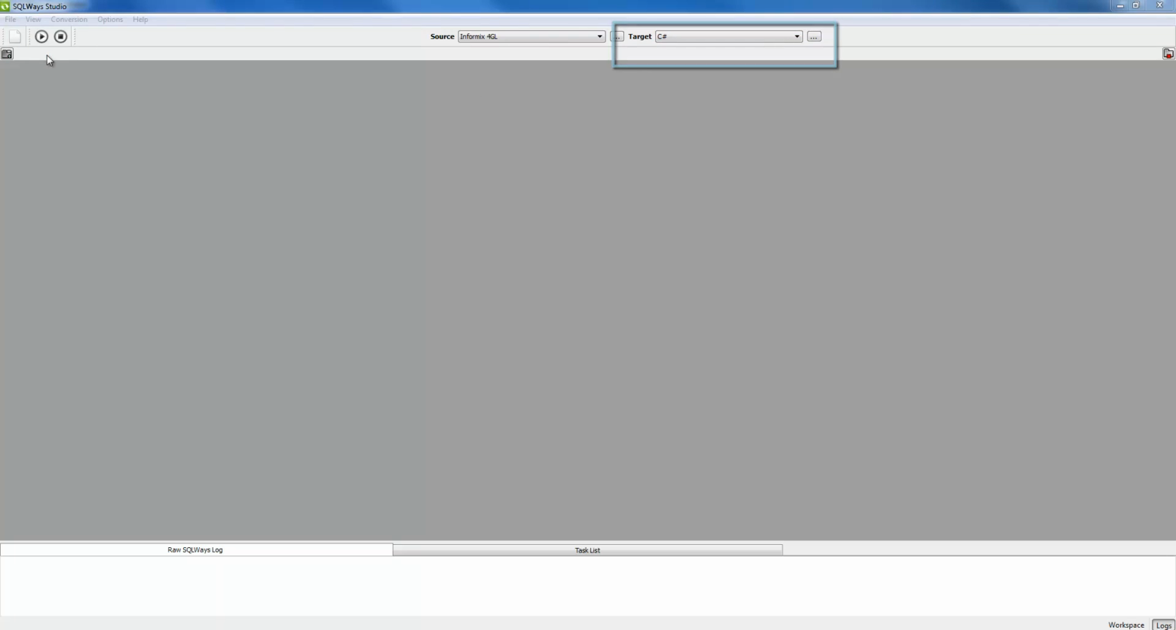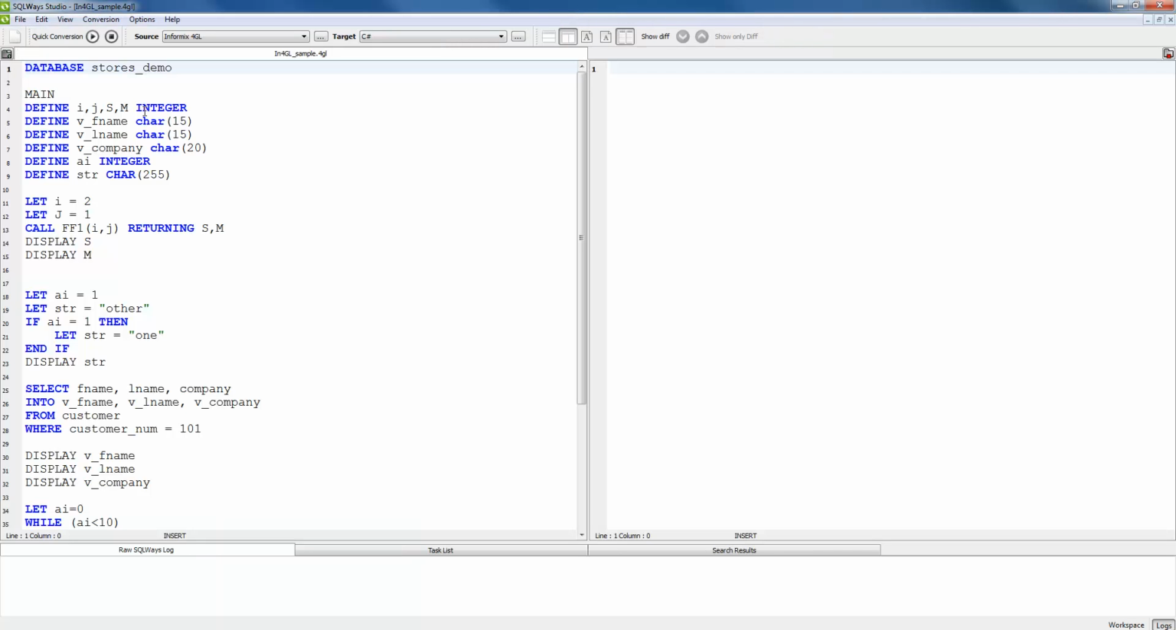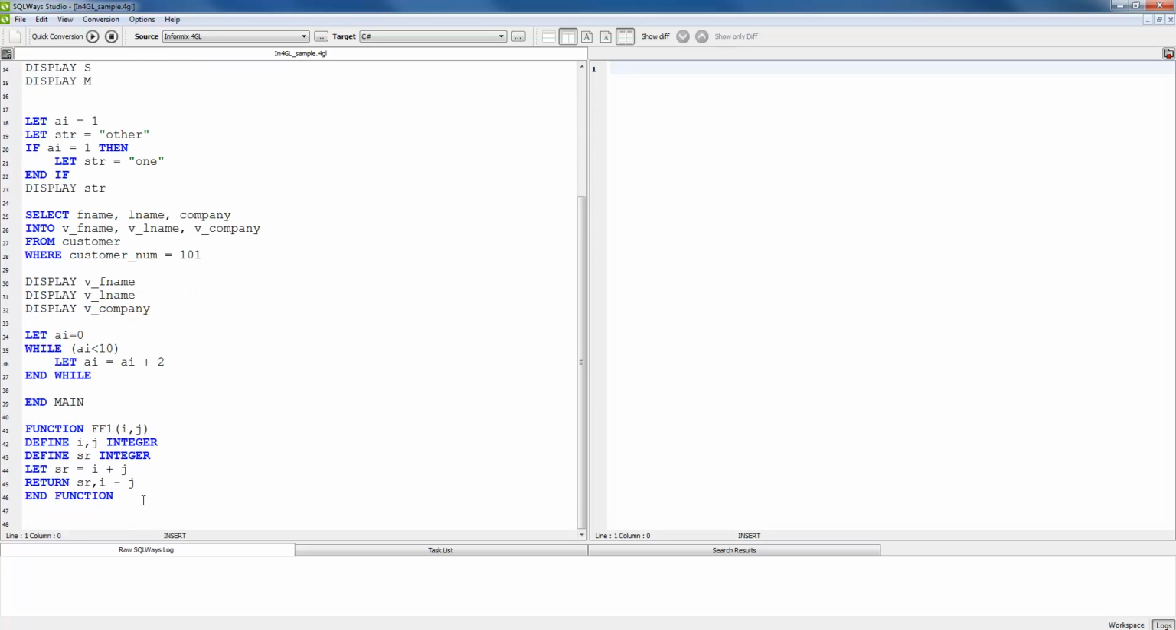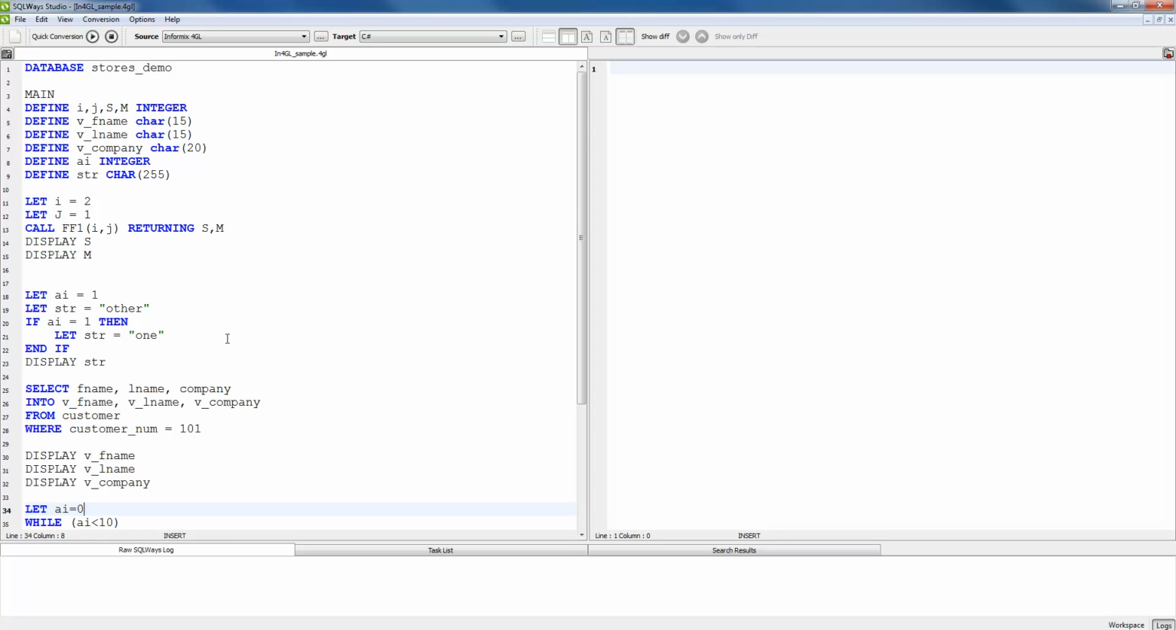Then you need to open some file for the migration. For example, let's open some script with business logic. You can see here the main method and typical general statements from Informix 4GL, such as definition of variables, call statements, assign statement, display statement, if statement, while statement, the definition of function with parameters. So once the file is open, you need only press the run button to complete the migration.